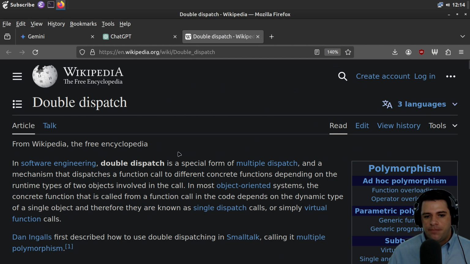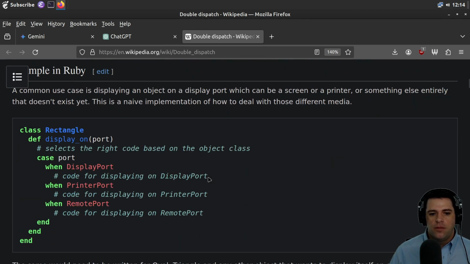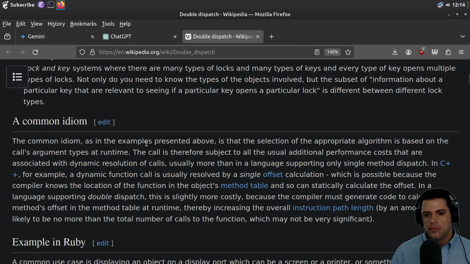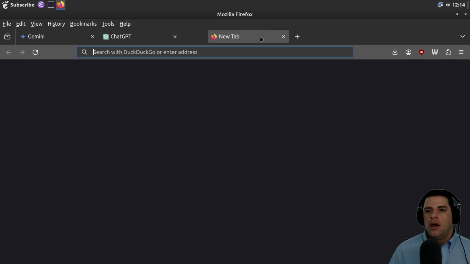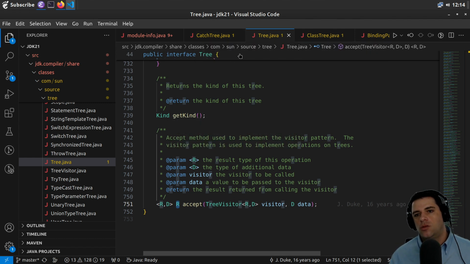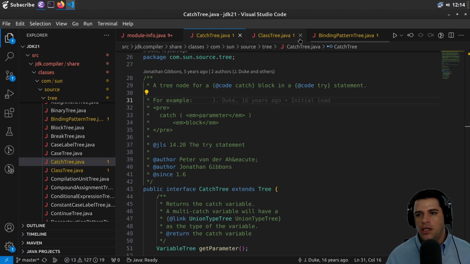Double dispatch. It's a special form of multiple dispatch. And you have two things. It's basically a double switch statement. And I guess I'll leave it there. Okay. So this is where we're doing some of the compiler stuff. We've got this tree. We're going to walk over the tree and do some things.